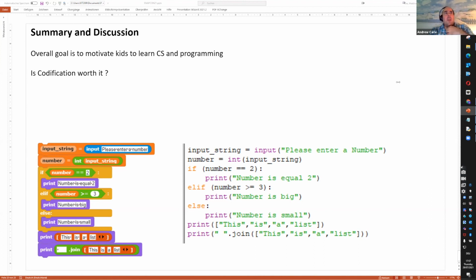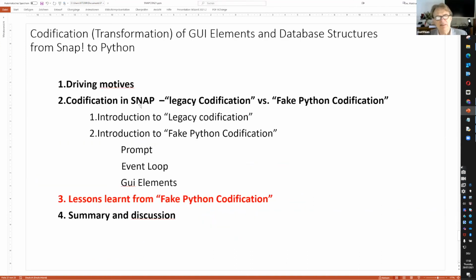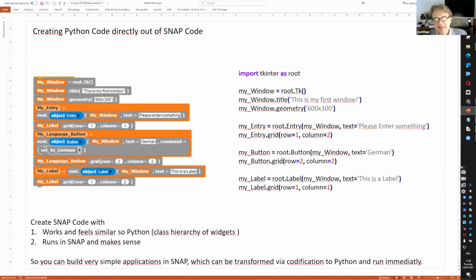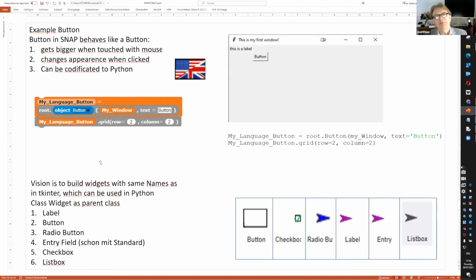But I don't think you would ever want to build a tkinter interface in Snap, in Morphic, to output it into. Correct. Yeah. There is not a lot of benefit in this, but it gives you an idea. You stay in your Snap environment, and you can start to understand what a widget is and how it works. 100%.